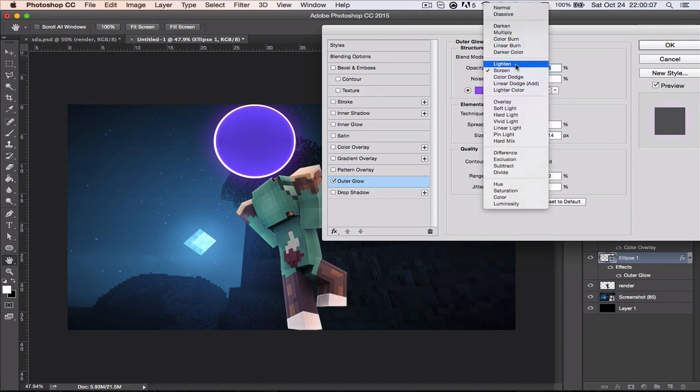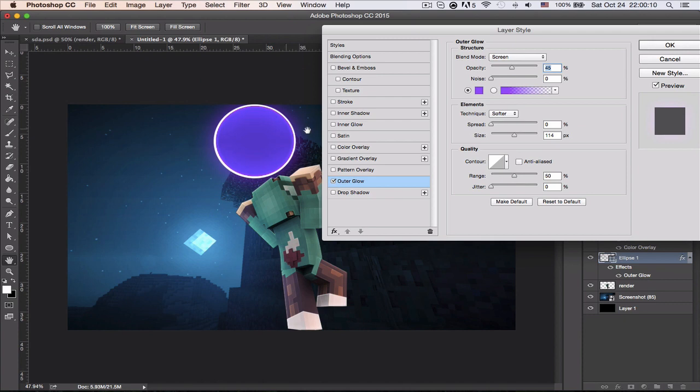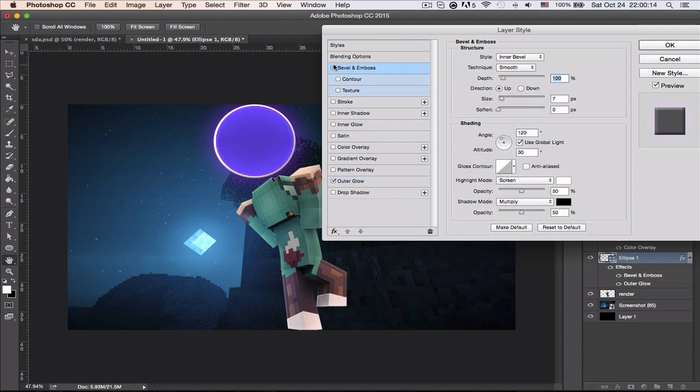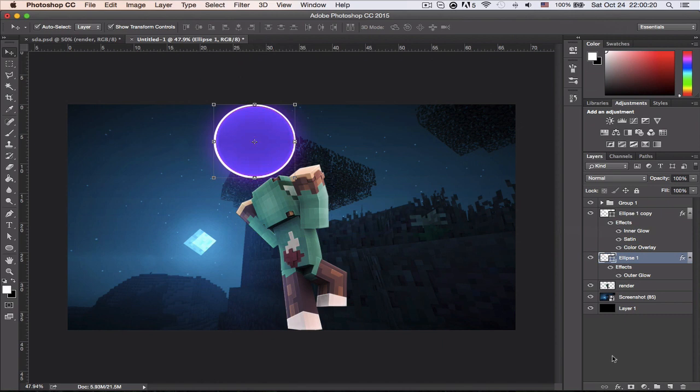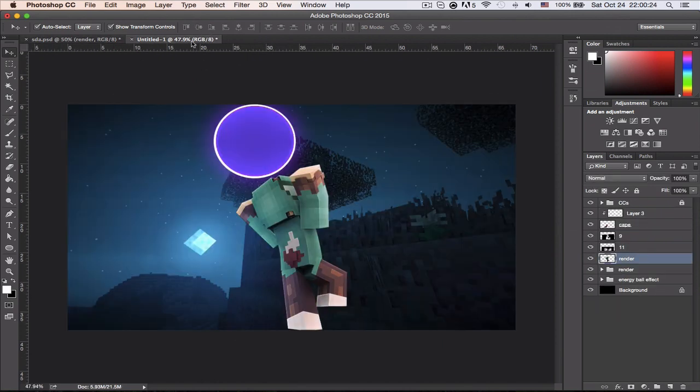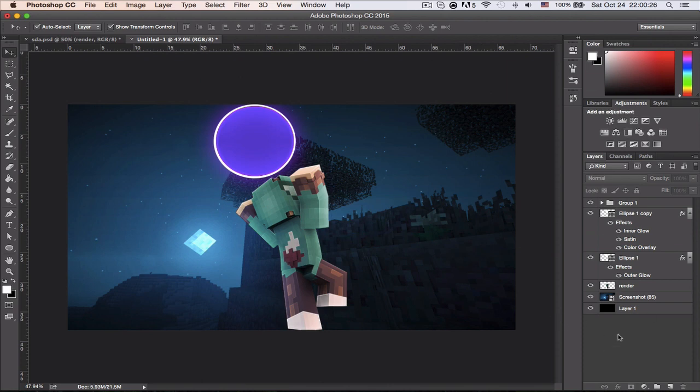Also, you can play around with this, but screen is kind of better for this. And yeah, that's adding a kind of detail to it. Now you just want to keep this like this without adding anything. And now you have a basic shape of the energy ball you want to make.